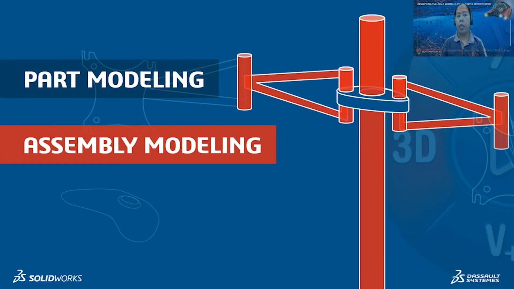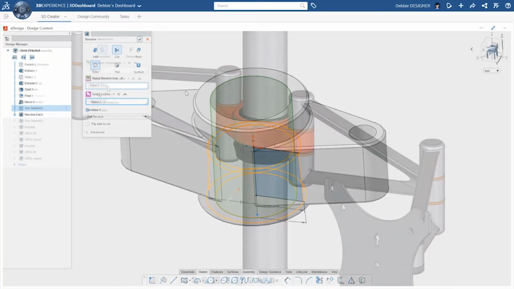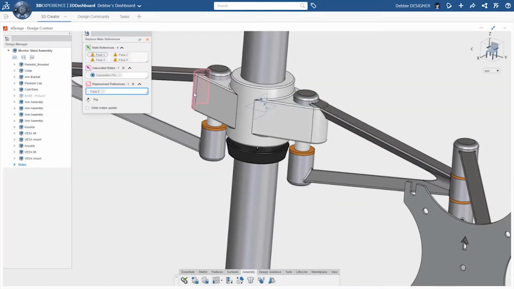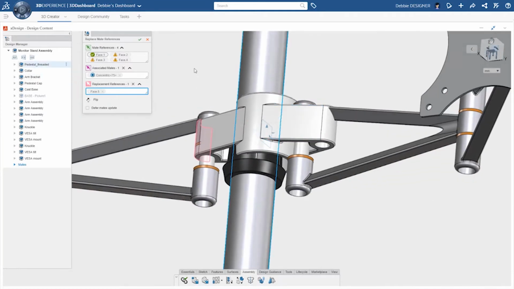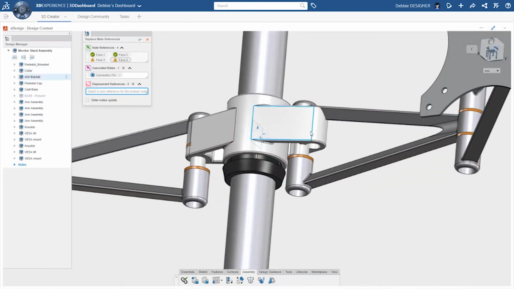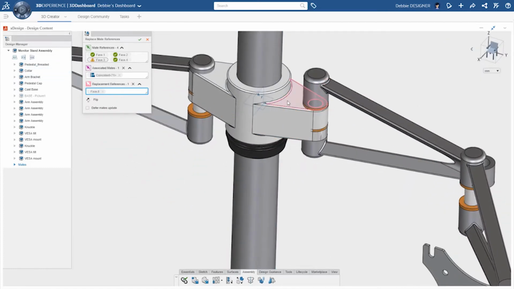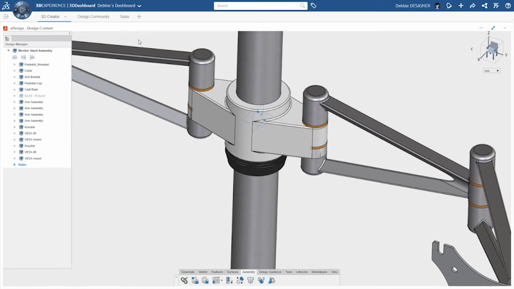Next in our demo is the assembly modeling. Now that the part is complete, we have to place it in an assembly. We're going to do this in a very smart way. Rather than deleting the old component and having to recreate the relations, we'll just use the replace component command, and this would save us a lot of time.